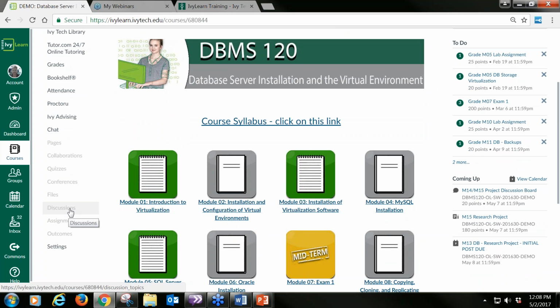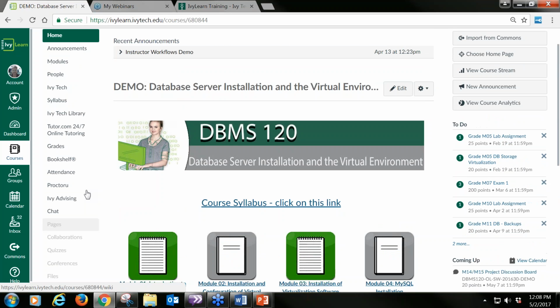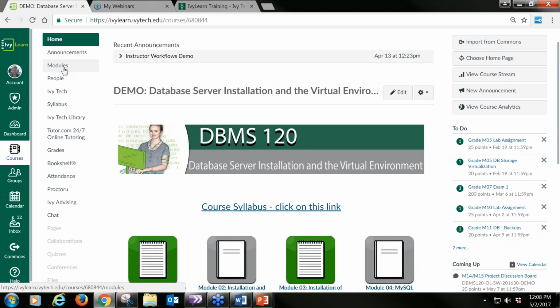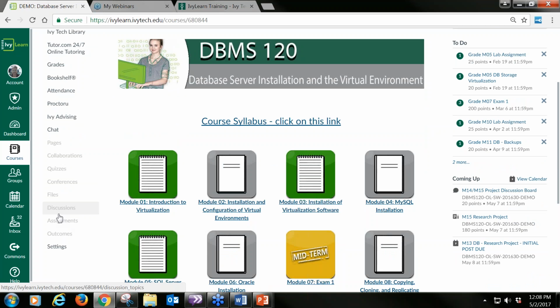Okay, so I can do it here from the discussions area, or if I'm using that statewide template, which I highly recommend you do, you could go into your modules area and add that discussion board as a module topic. Okay, whether you're using modules or the discussion board area, it's both going to work the same way. So let's just go ahead and jump into discussions.